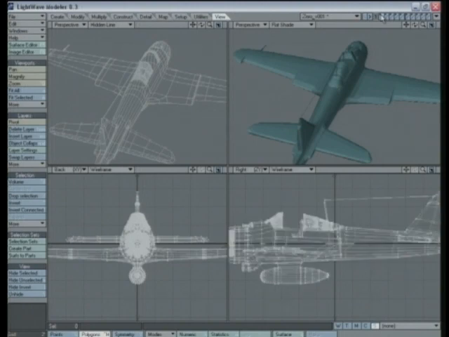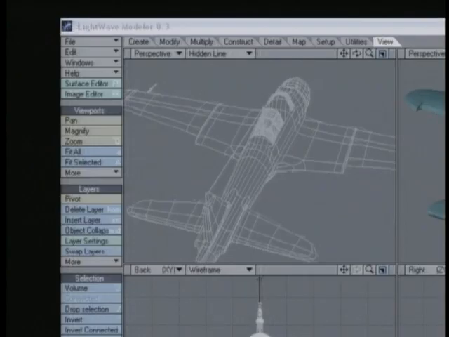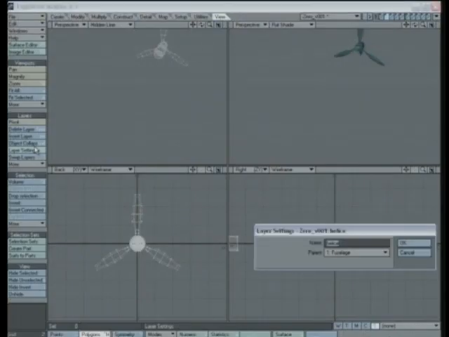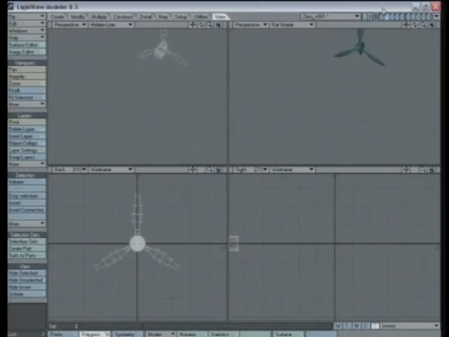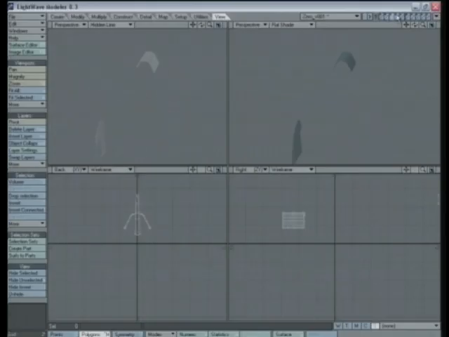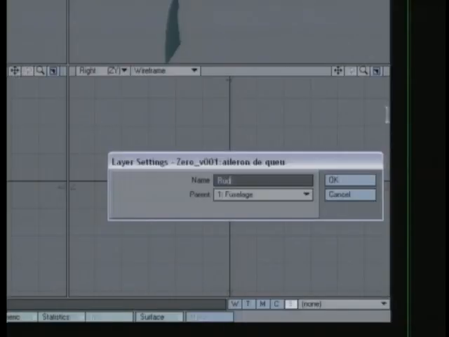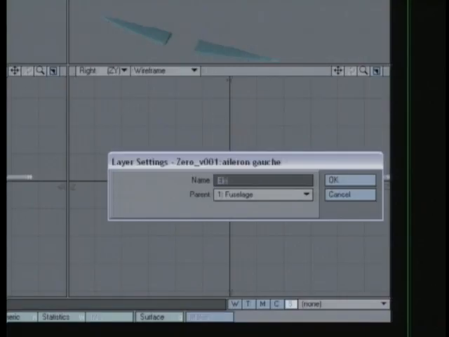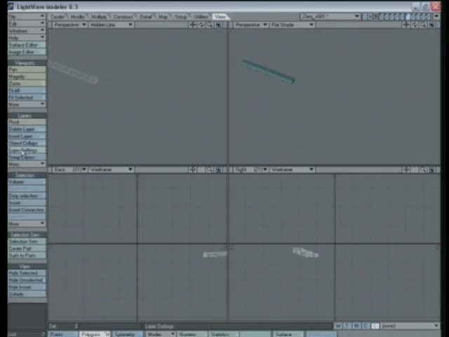If we were to take this into layout right now, we would find that all the naming is in French. So we're going to start by going to Layer Settings, still under View, over here under Layers, Layer Settings. We're going to name this, right now it's named Core. We're going to call it Fuselage. I'm just going to go through all the layers and name them. This is the prop, canopy, rudder, elevators, elevator singular, left aileron.